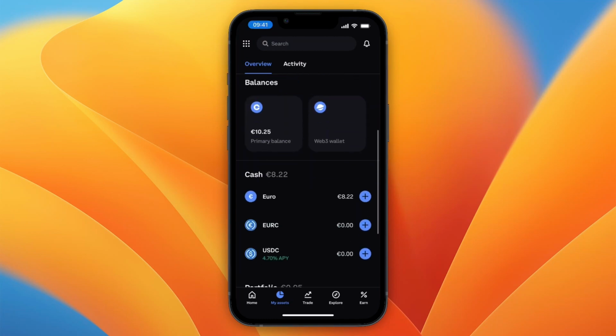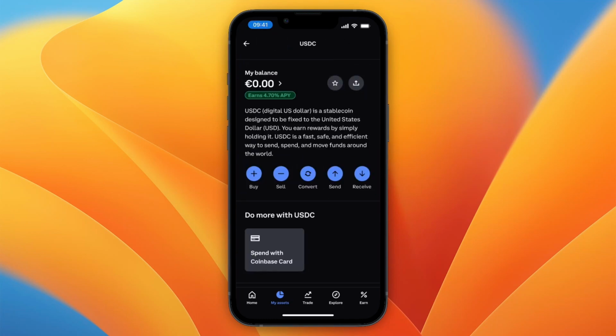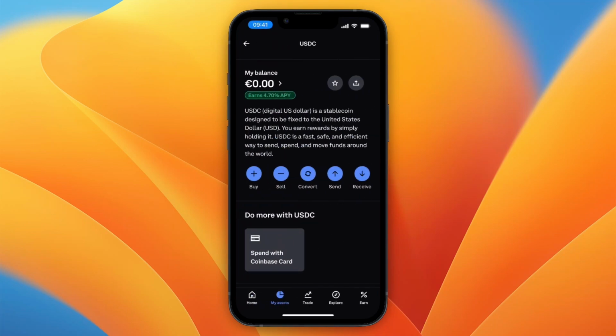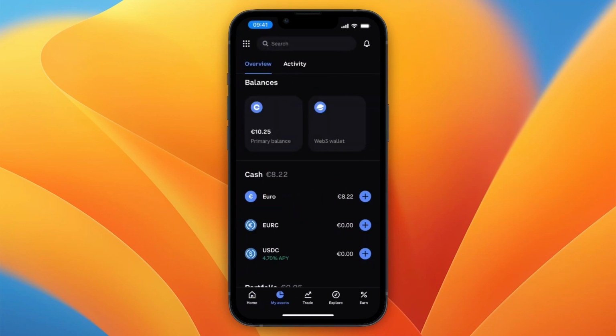If it's currently in a cryptocurrency, just click on it, click sell, and then you can just sell whatever amount you would like to. You can also just click sell all and then make sure that it is deposited to your euro, USD, or whatever currency wallet. So after doing that, you will have it in your euro.